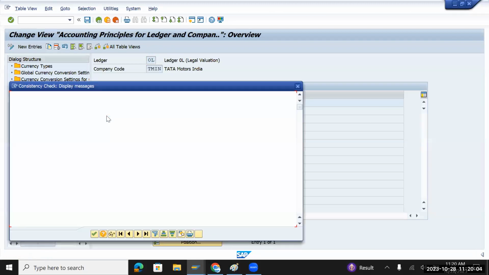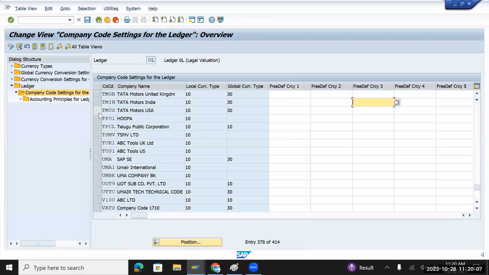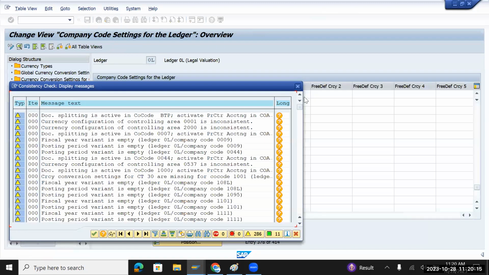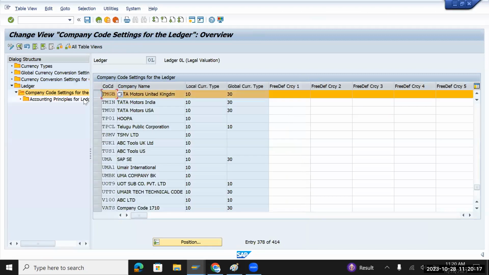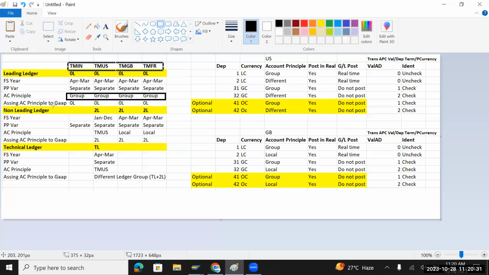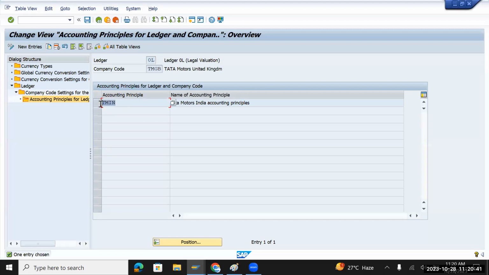Okay, that is good. For all the three company codes, Tata Motors US also, we have done the same thing, the same group accounting principle we have assigned. And for Tata Motors GB also we have assigned the same accounting principle. It is a group accounting principle we can consider, and we have assigned it to leading ledger 0L. After that, there is one more thing we need to assign, which is assigning the accounting principle to the GAAP. In this case, we also did the same thing. So our accounting principle is TMIN.